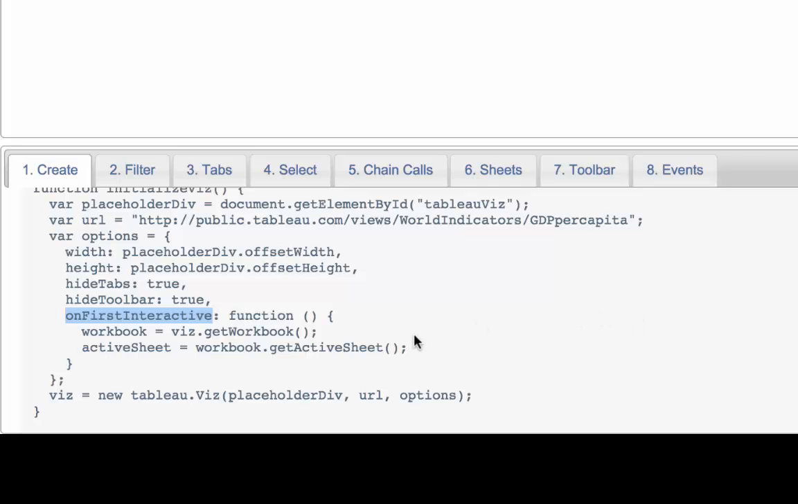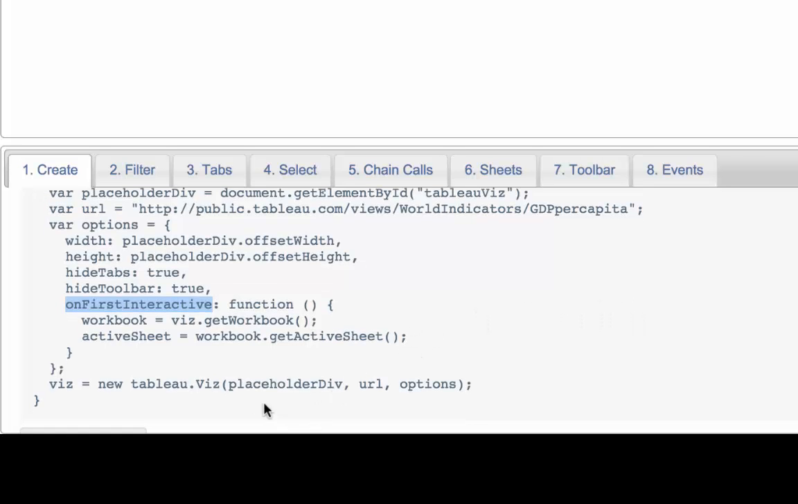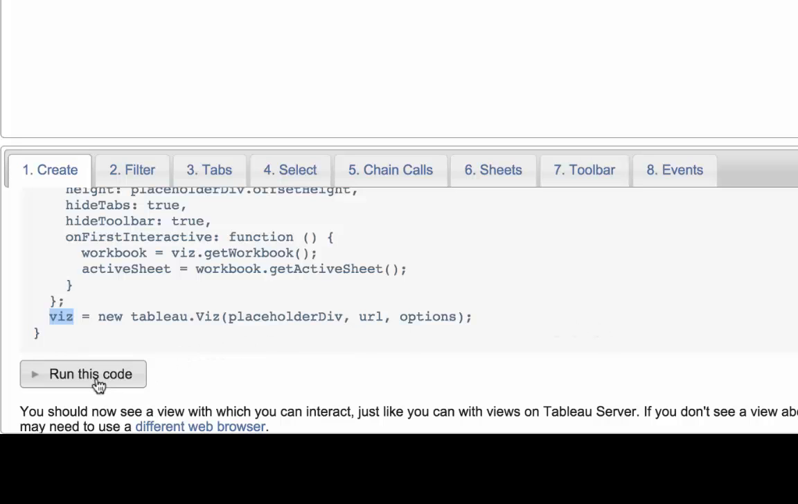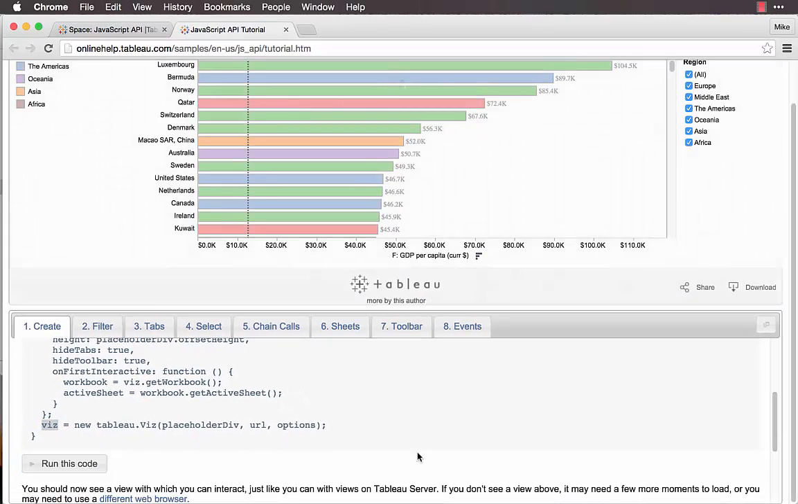Okay, we have our three key ingredients: placeholder div, URL, and options. We take those and we pass them in to new Tableau.Viz and save the resulting object in a variable called viz. The result of this code will be that we will have embedded our dashboard. And to see this happen, simply click Run this code, and the dashboard loads up above.